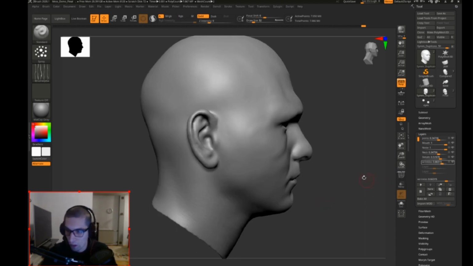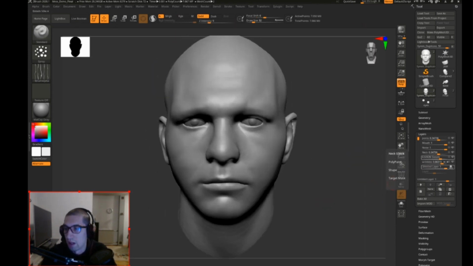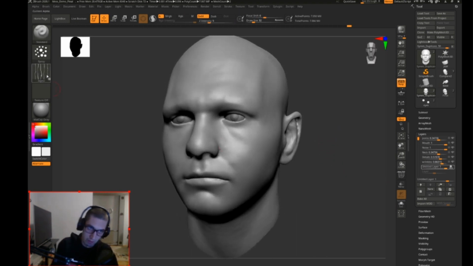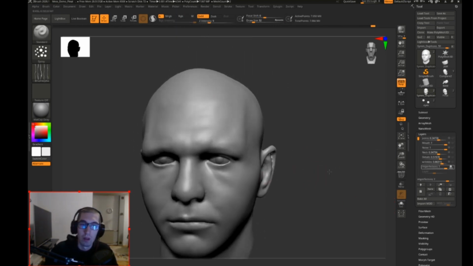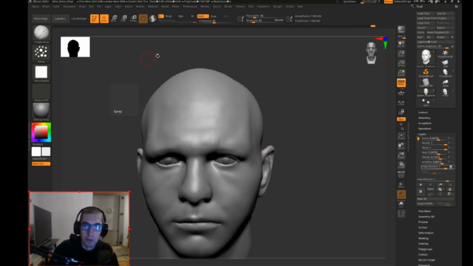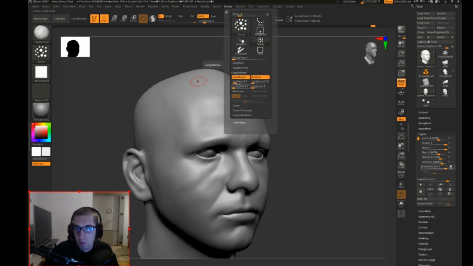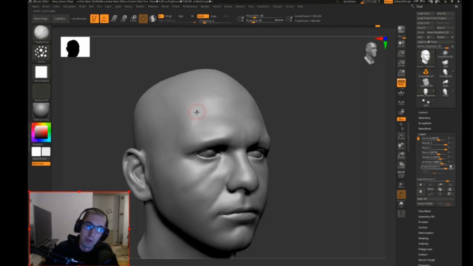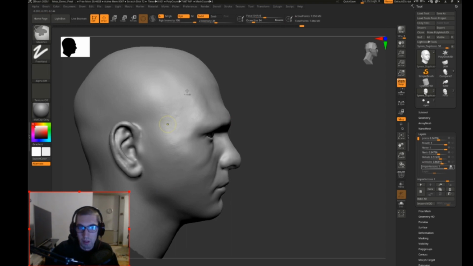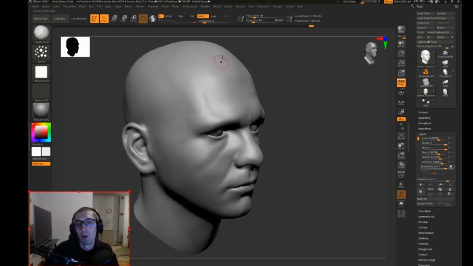One thing you can do while you have an active layer: let's say I add another layer, and I want to add some imperfections to the head, because there are a lot of imperfections in each head. So I'm going to create a layer for that. I want clay buildup, but with spray and with a lower intensity. For this, I'm going to go to lazy mouse and bring up the lazy step, so the squares will be a little bit more separated. So I'm going to spray them all over the head.